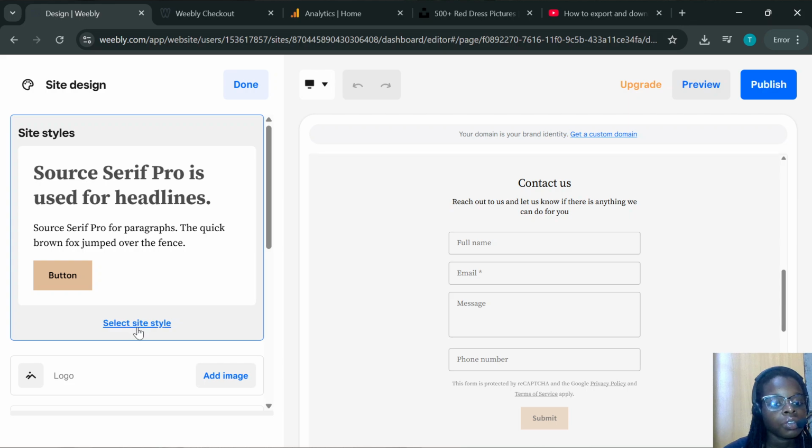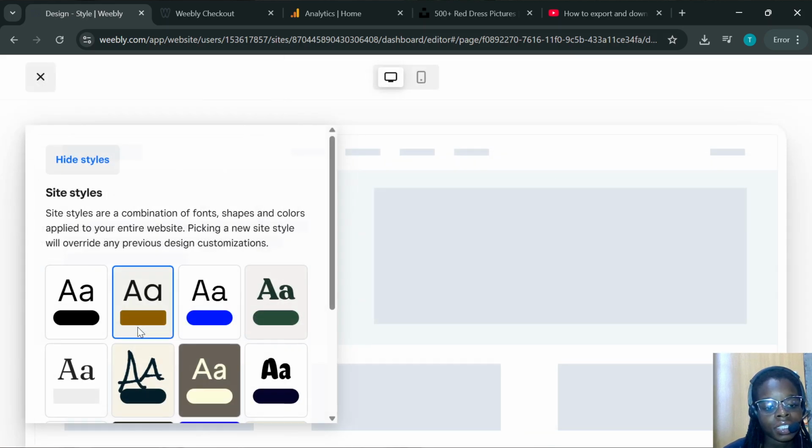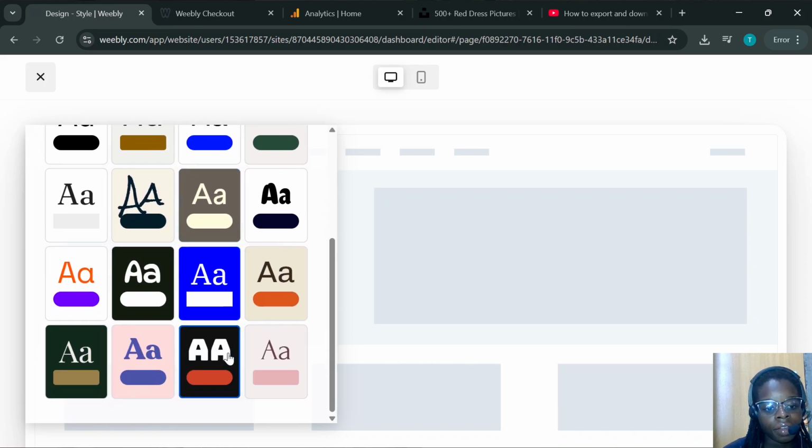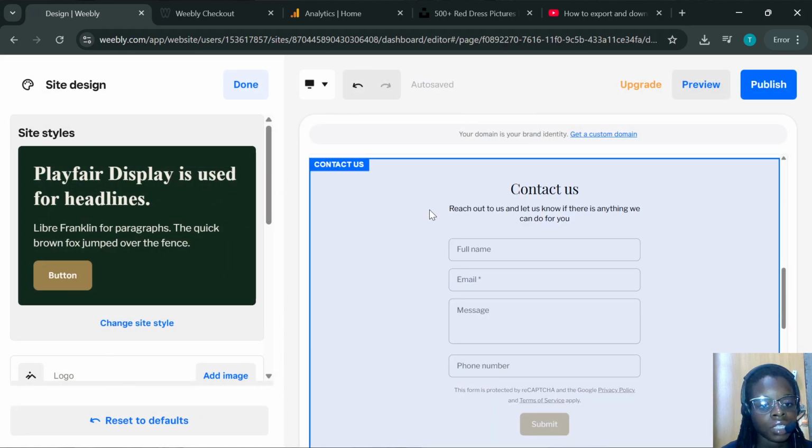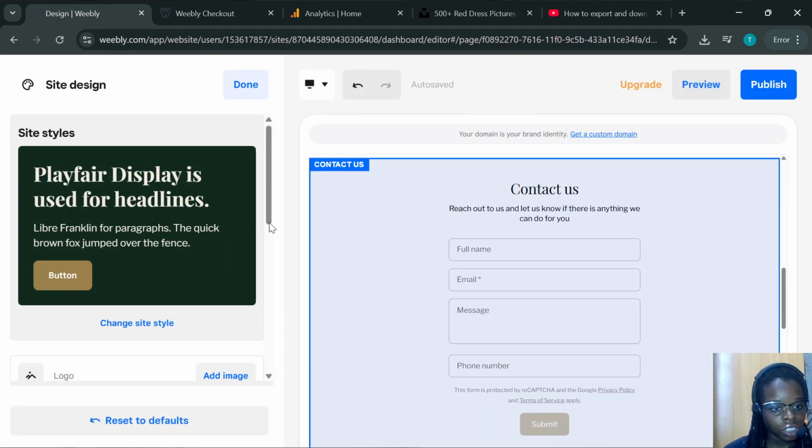So the first thing you can do is to change the site style. Okay, so these are the different styles that are available. So you can just change it to the one you prefer. And once you're done selecting, move to the top right side of the screen and click apply site changes. Picking a new site style will reset your design customization, so click apply new style, and then the style has changed.